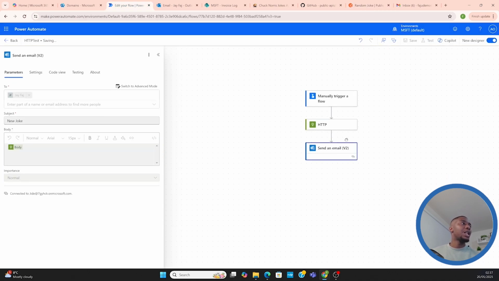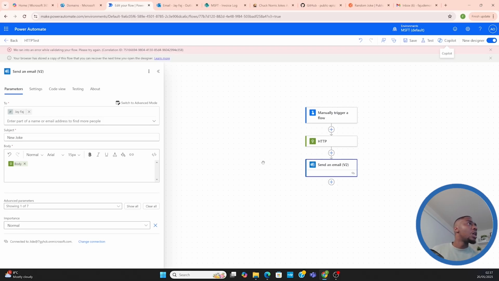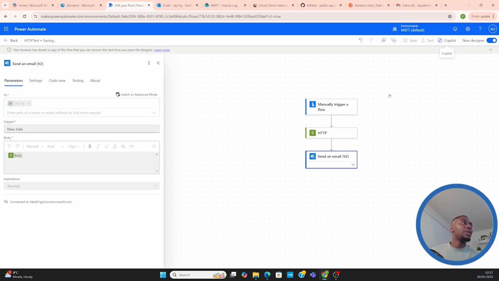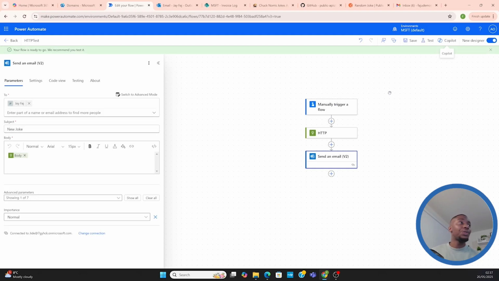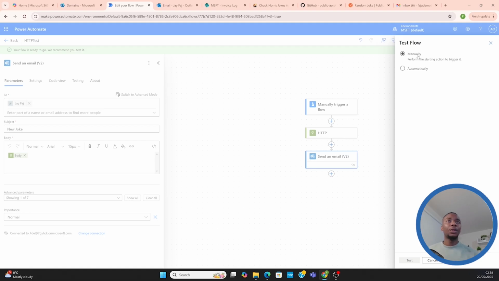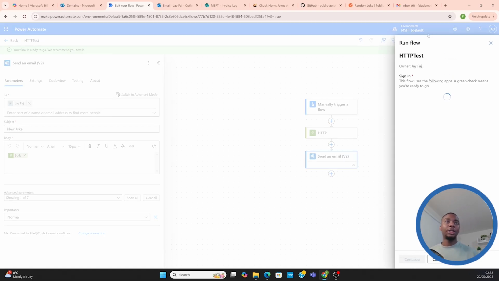So if we save that now, since we replaced it, we run into an error, a correlation ID. That's strange. Okay, let me try to save again. I don't know why it gave me that error. Sometimes strange things happen. I just saved again and it saved this time. So if I test this flow, click on test, continue, run this flow.